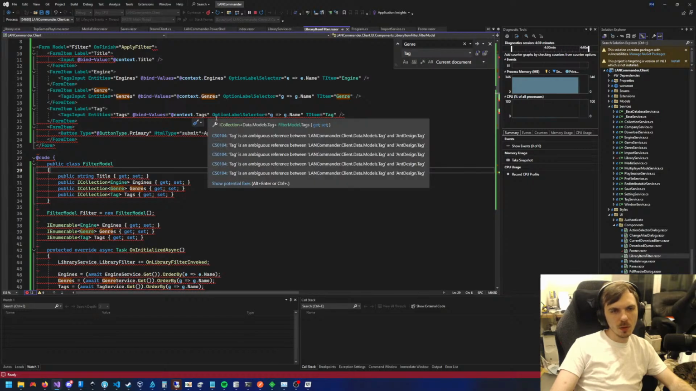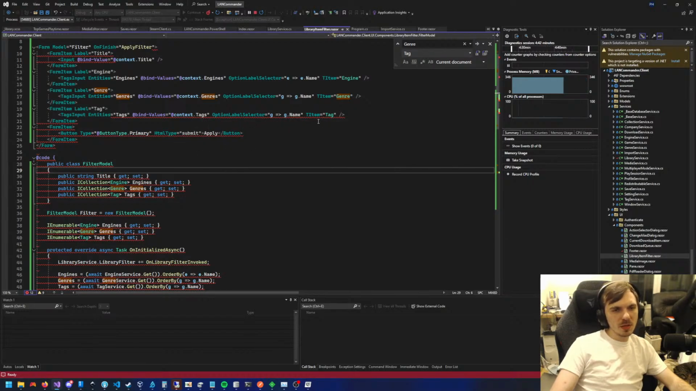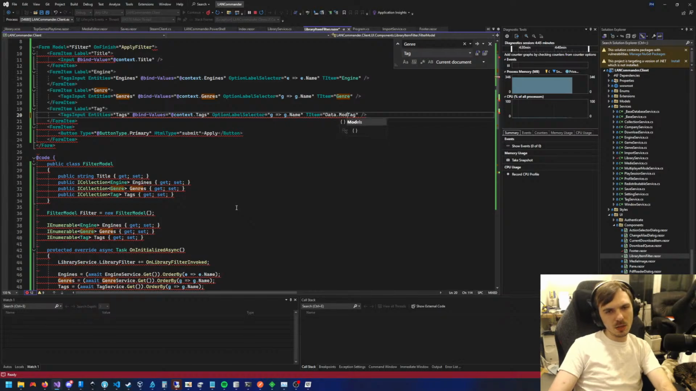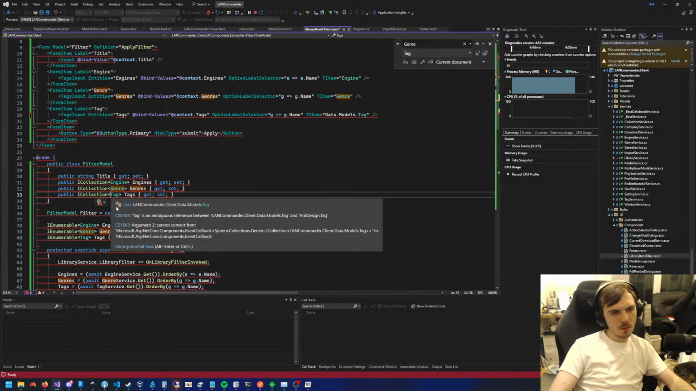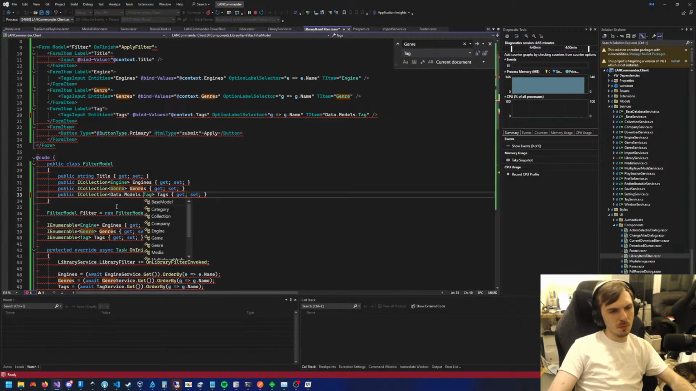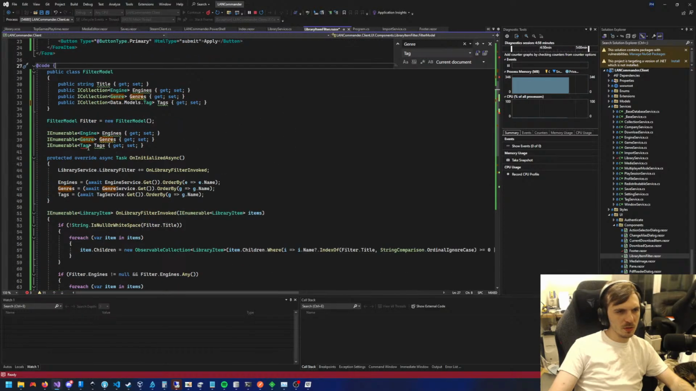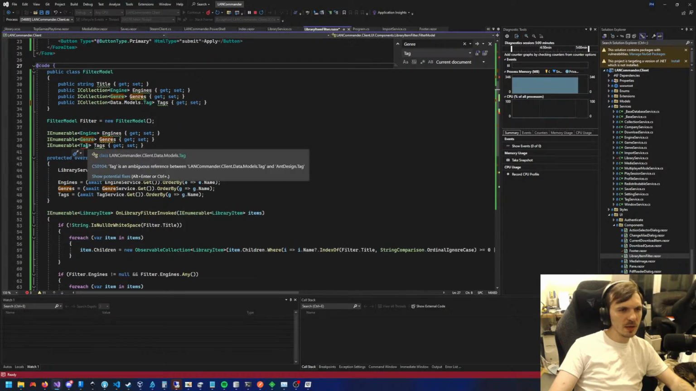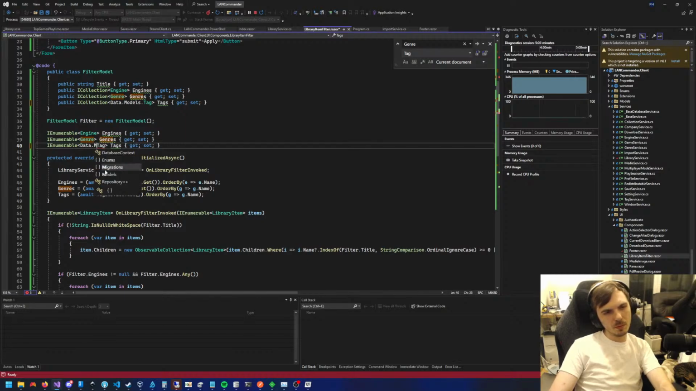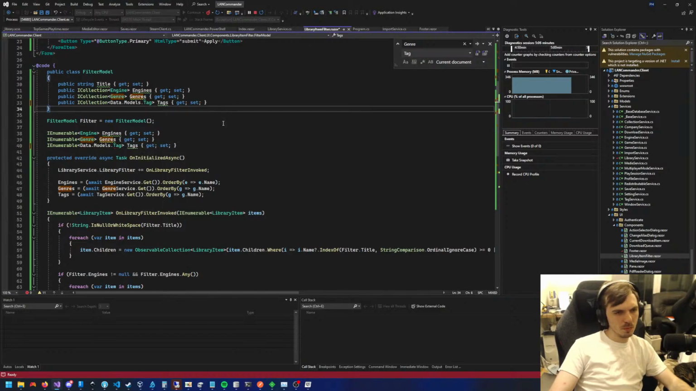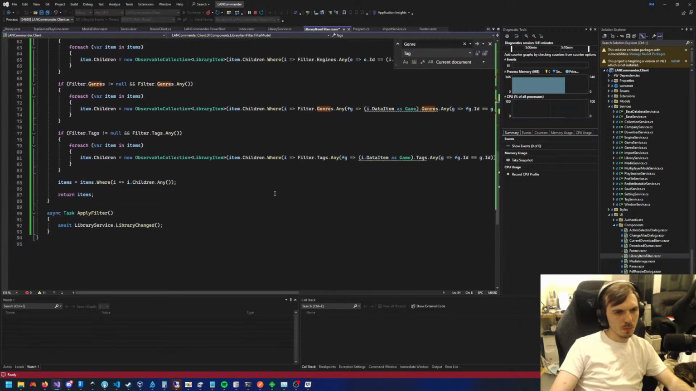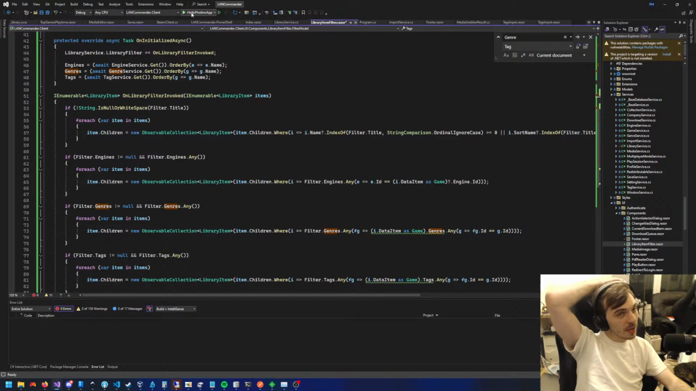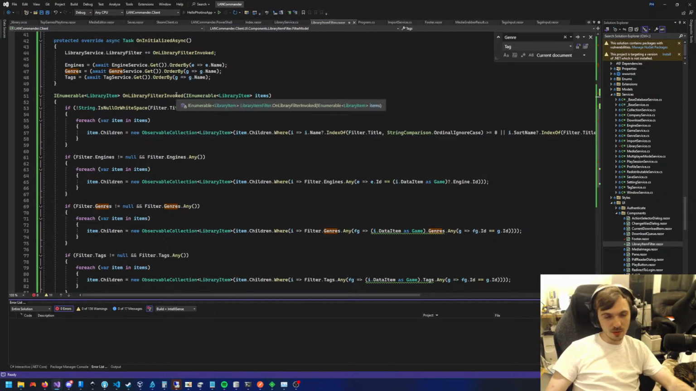Oh, right. That's because this needs to be data.models.tag. I forget what the ambiguous reference is. Ant design, right? Okay, so now we should have a filter for tags. And it's really that easy.